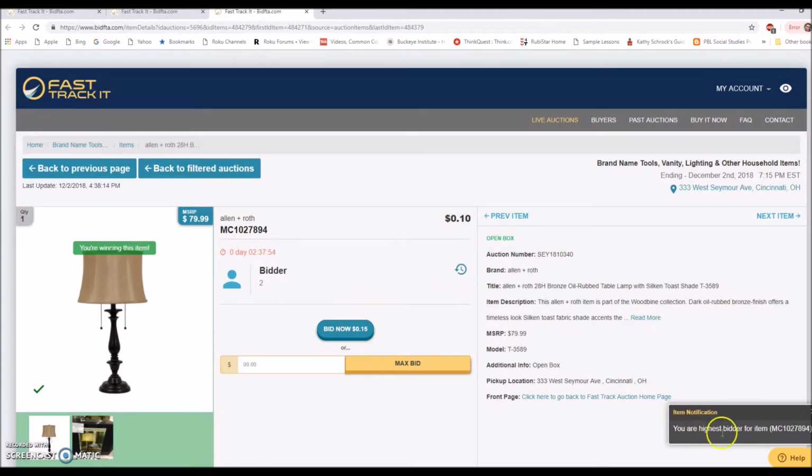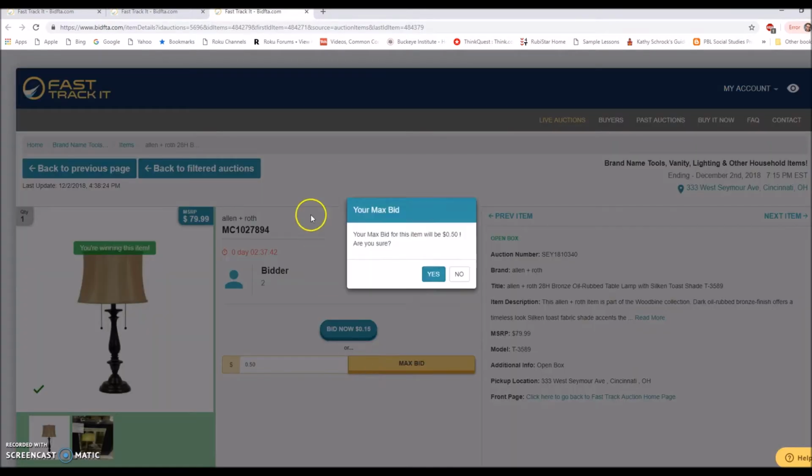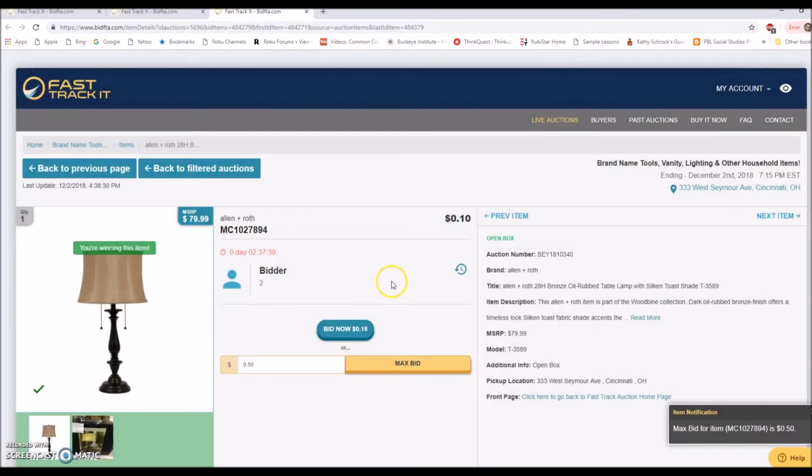I am the highest bidder for this item. So, what we could do is, if we really want to keep the item, we'll say, my max bid is 50 cents. Okay. So if somebody comes in here and says, hey, I want this lamp, I'm going to bid 15 cents, we will automatically outbid them. I believe that's how eBay works as well. So we've got our max bid in there.